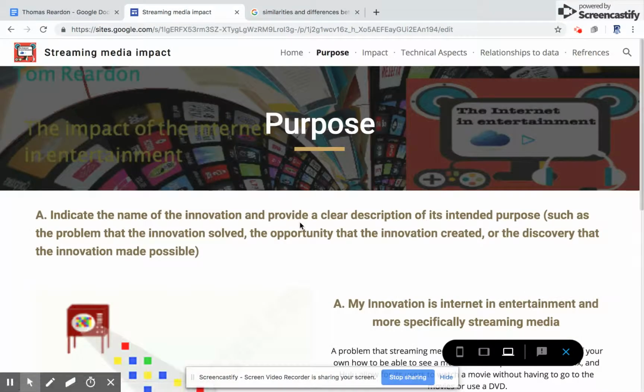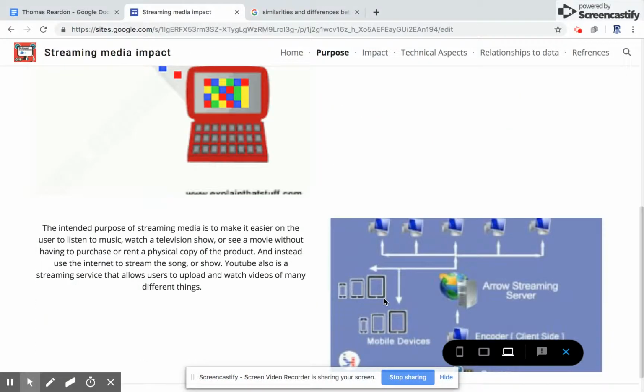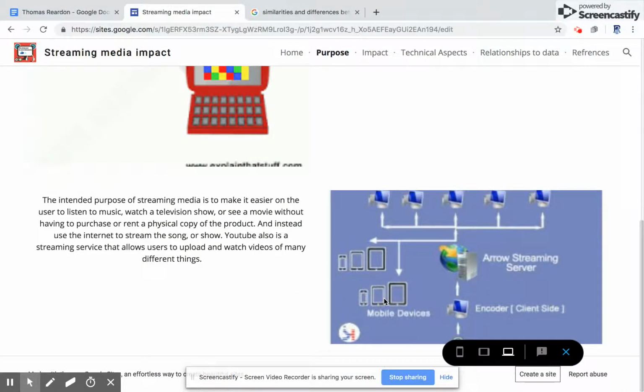The purpose: indicate the name of your innovation and a clear description of its intended purpose. The innovation I'm using is internet and entertainment, and more specifically streaming media. Its intended purpose is to make it easier for you to view a movie without having to leave your house.